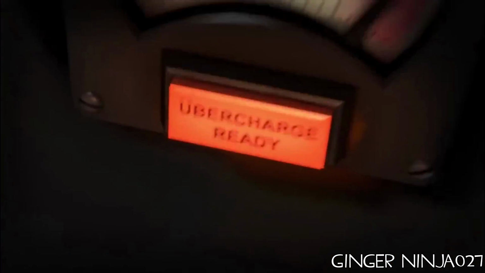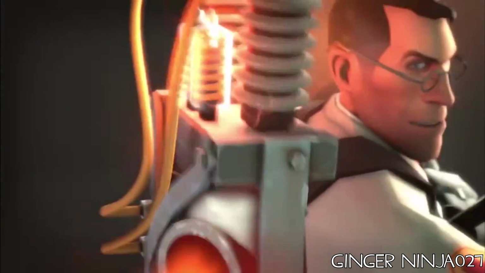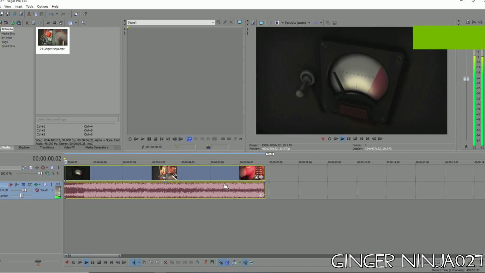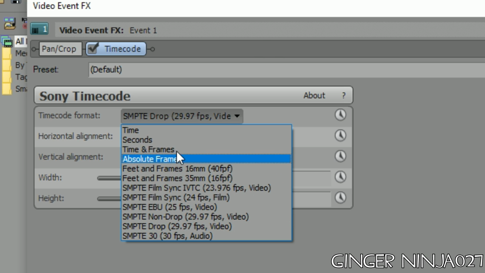When doing this I had to consider the sound of the original clip because the animation had to be in perfect sync with it. I planned this out by placing the original clip into Sony Vegas, adding the timecode and putting the setting to absolute frames.